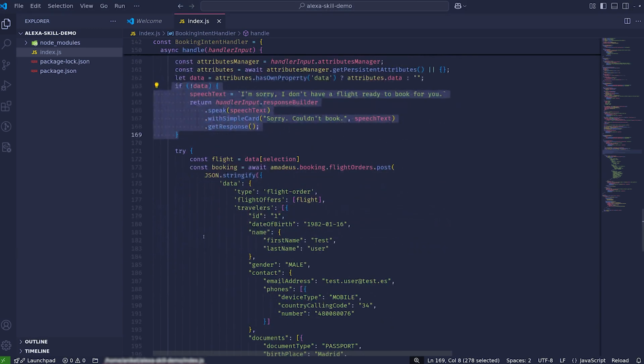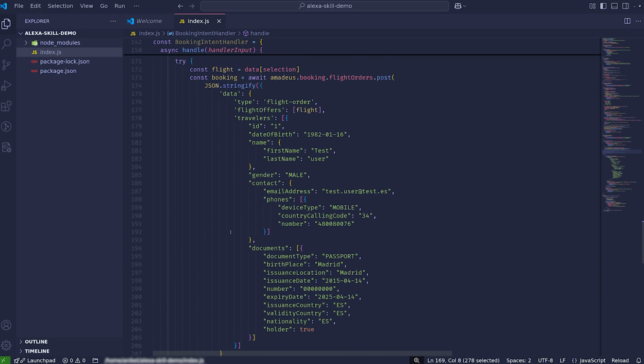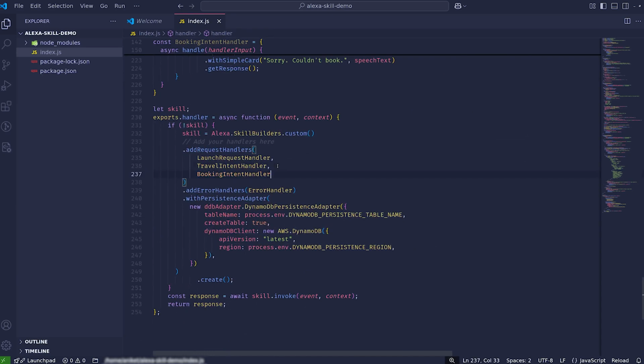I'll paste this next block of code, which tries to book the flight. This looks intimidating, but most of this is just hard-coded details about the user, such as their name and email address. Again, you could add more slots and more interactions to gather this data in production. If the query is successful, it'll return an ID, which I'll share with the user. And finally, I'll register the handler. The Lambda function is now complete, so I'll deploy it.